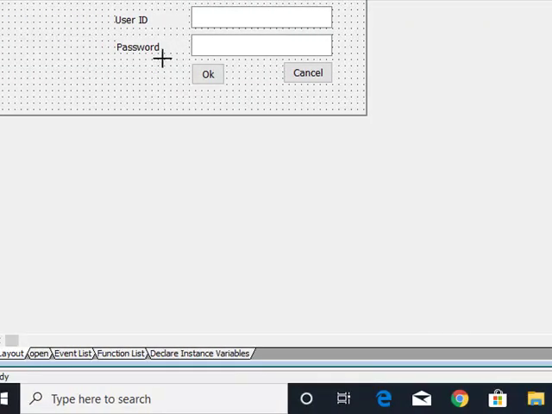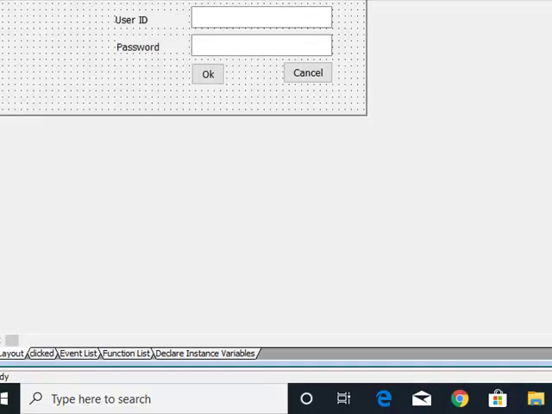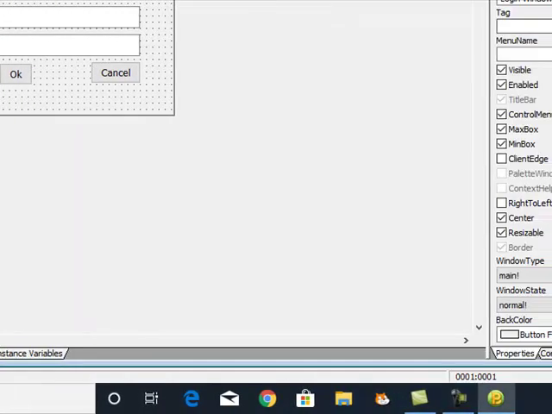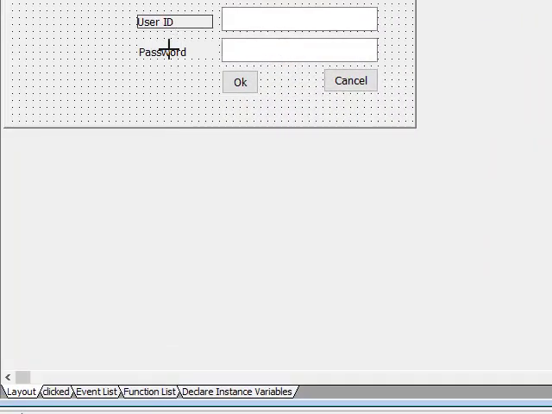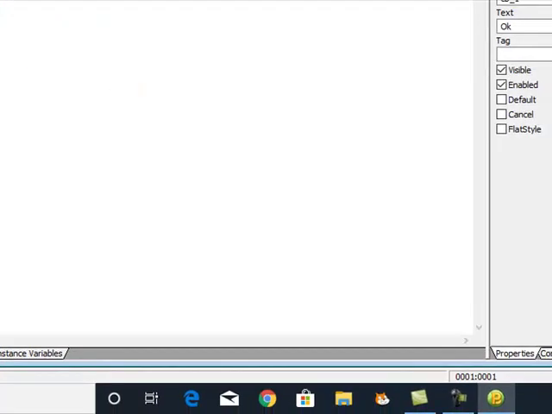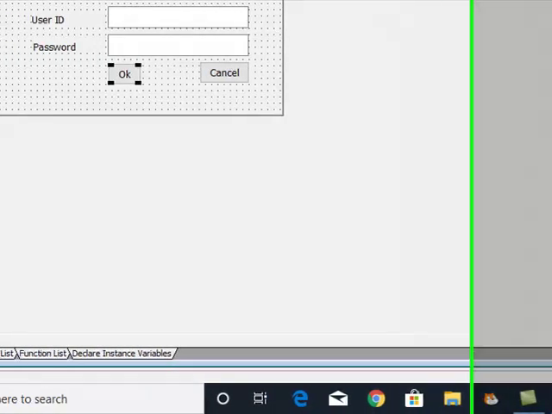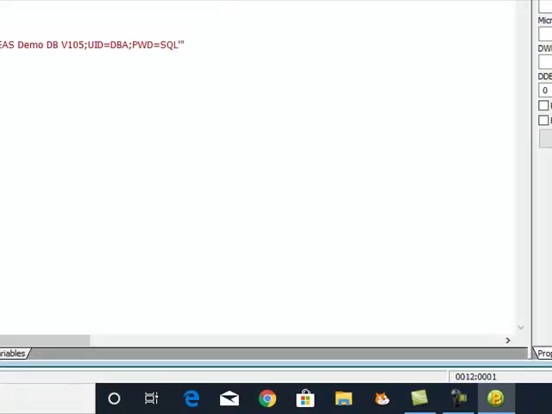So this is the login window. These are the two edit controls. There is no code available. We have just taken a window, given the title login window, and then we have two edit controls, two labels and two buttons, but there is no coding in these buttons. No problem. First we should open this window. How can we do it? What is the starting point? Your application object.